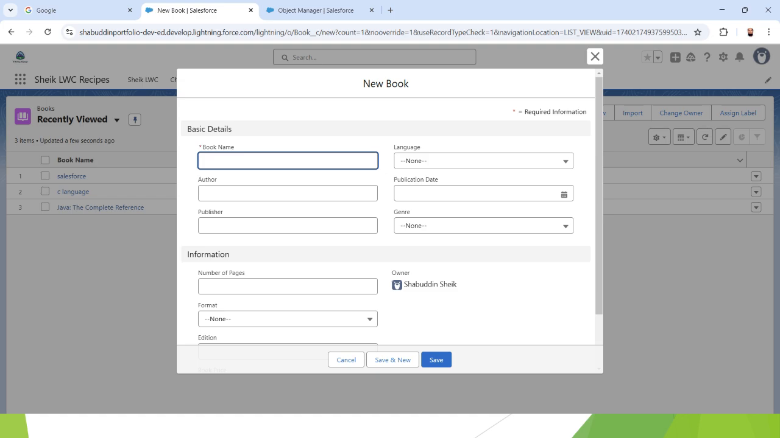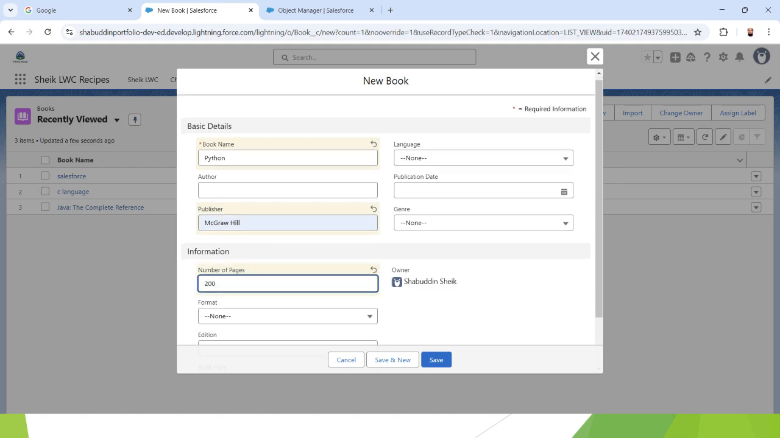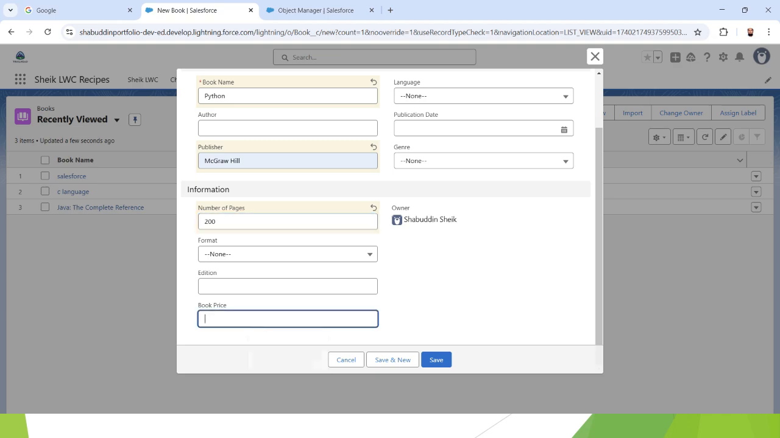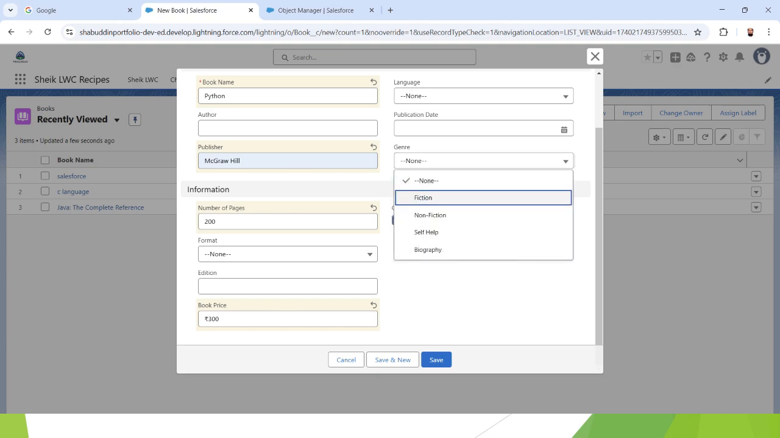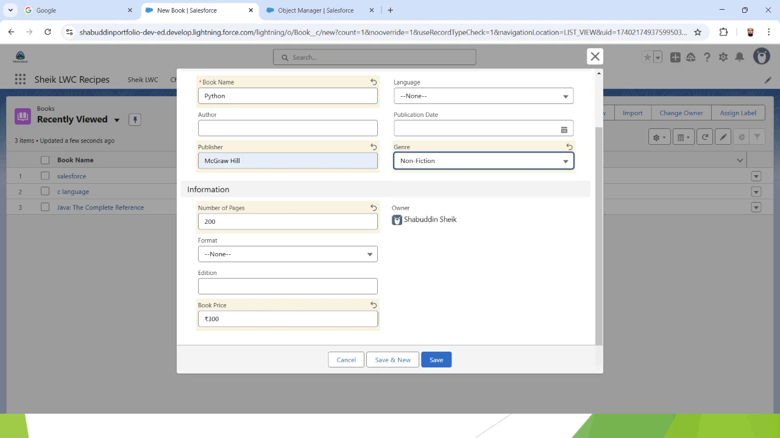Book name, what can I give? You can say that it is Python, and the remaining details I have provided: McGraw Hill, number of pages 200, and book price 300, and so on. The remaining details, I'm selling it as non-fiction. Now observe what will happen. Click on save.